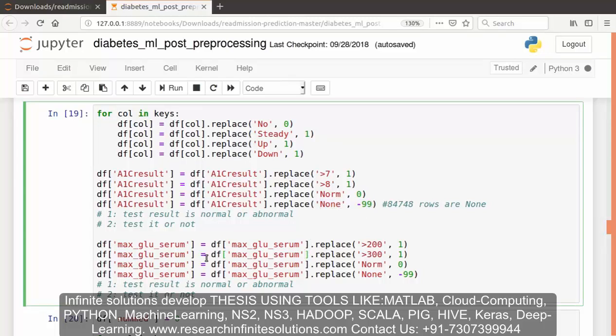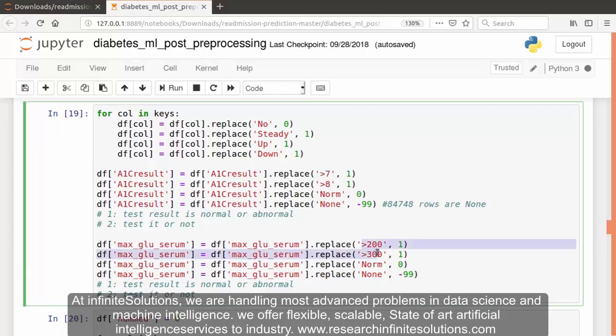And the same goes for the max glucose serum test result. Greater than 200 or greater than 300 are the abnormal values, so we have categorized them as 1. We have replaced the normal value with 0 and the not tested value with -99.